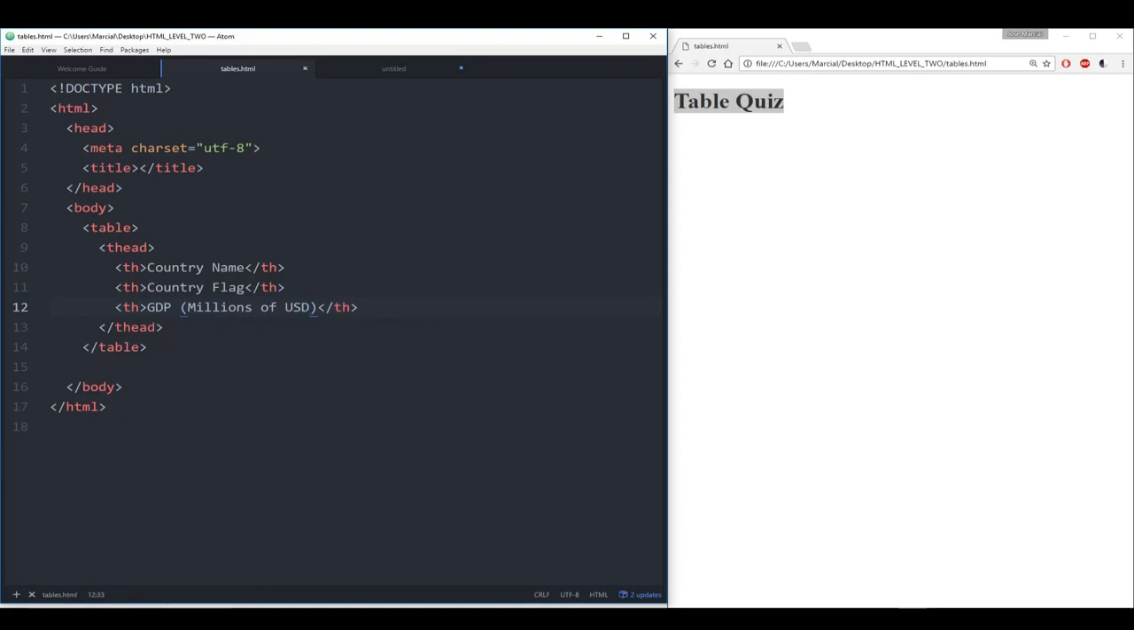So let's save that and make sure it actually worked for us by refreshing over here. And there we have country name, country flag, GDP, millions of US dollars. But remember that the actual solutions looked like it had a border to it. And we covered how to create a border back in the tables lecture. You just come up here to table, select border equal to, and let's just put in, let's say, 2. Then we refresh, and now we have that nice border. Now it's just a matter of filling in the information.